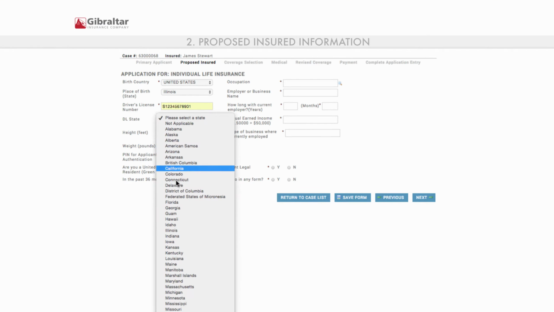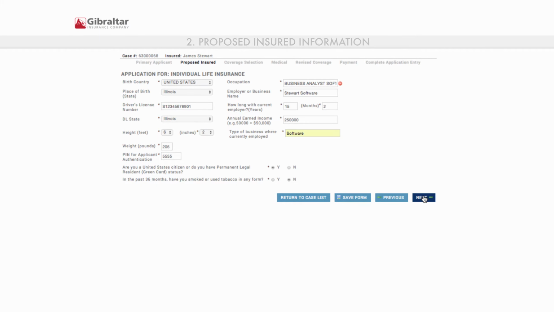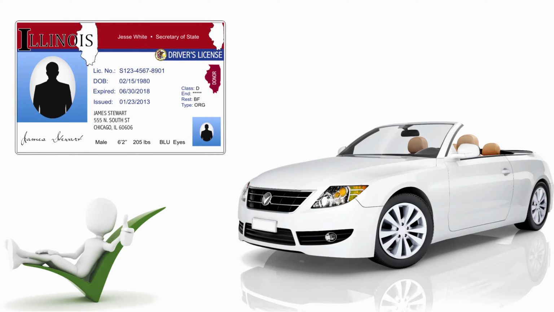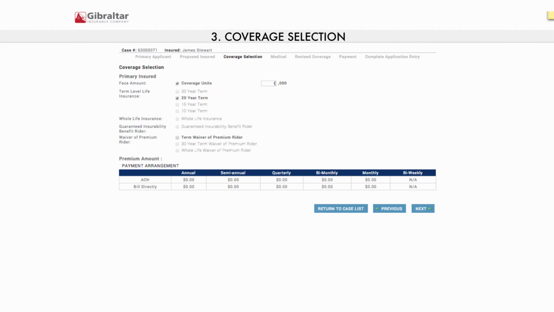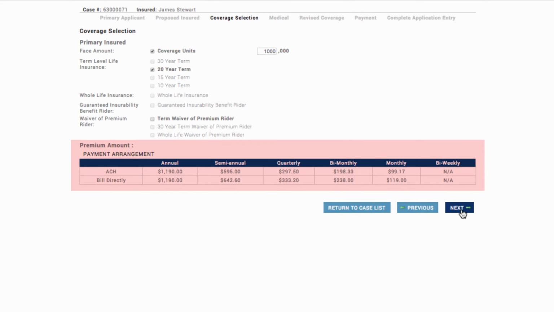On the next page, Agent Ross fills out more information on the proposed insured. Step triggers a call to validate the driver's license info and to retrieve Mr. Stewart's motor vehicle records. The system also sets a risk class for Mr. Stewart. Then, Agent Ross selects the type of coverage, and Step calls Gibraltar's underwriting engine to get rates for premium quotes.